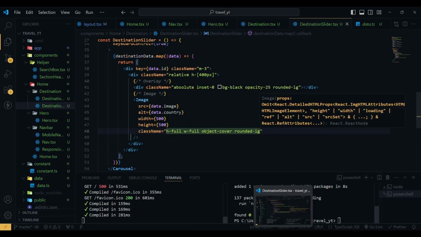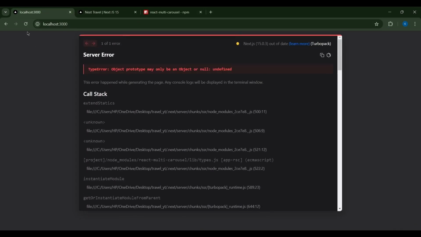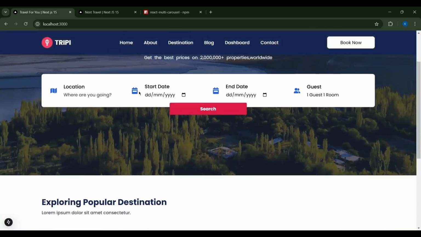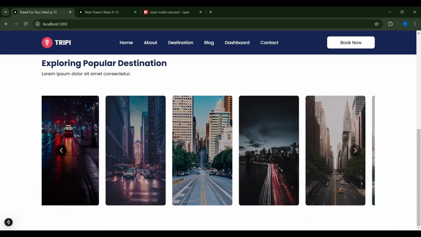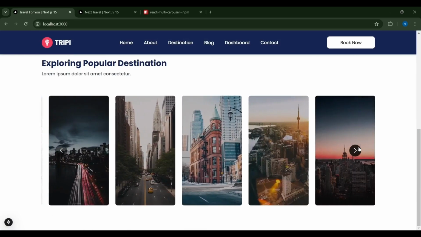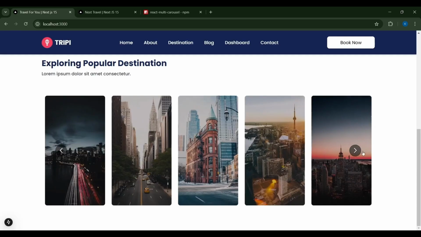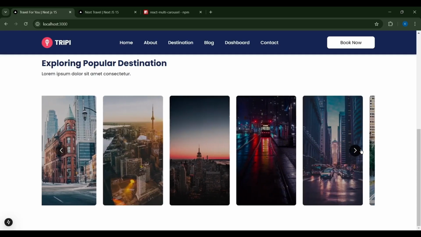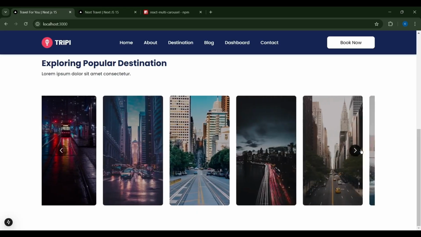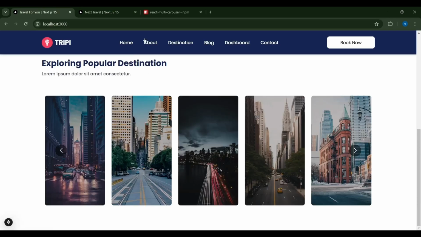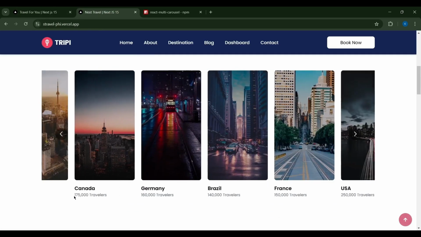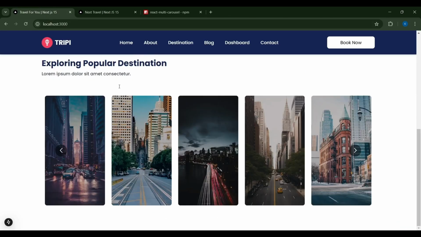Now if I hit save and if I go to our project and reload the page and scroll here, you can see we have this beautiful image and we also have the slider which looks amazing, and we have the black overlay also, and this looks very nice, just like this one. Next we need this country name and the number of travelers.